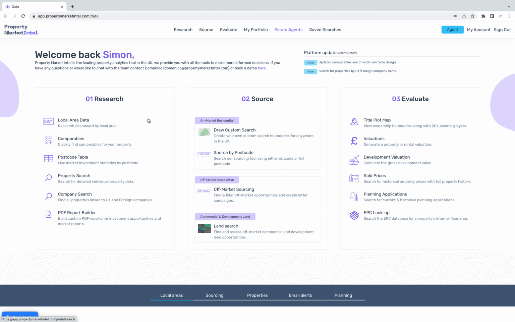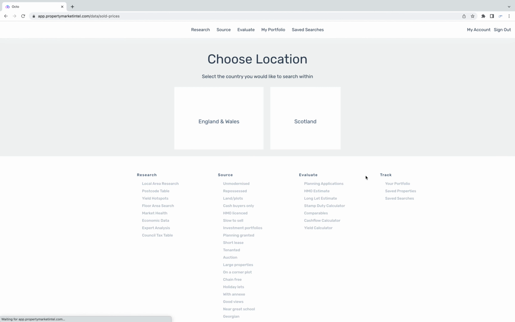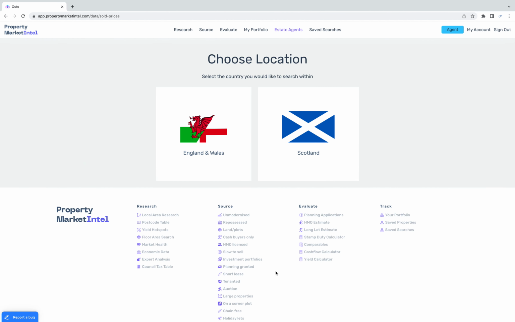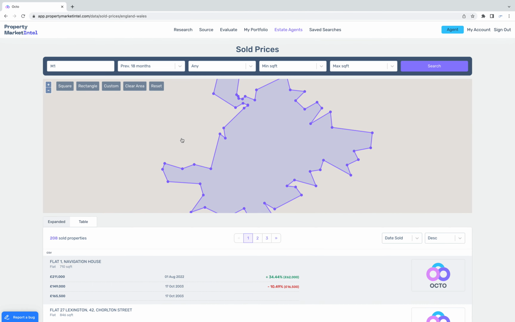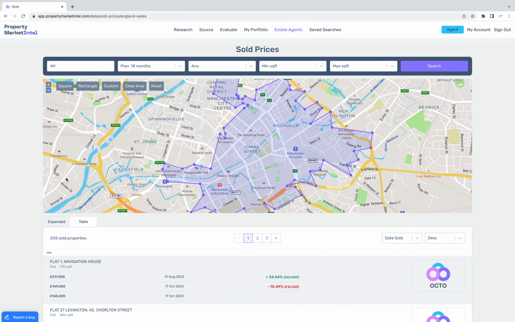How we can use the Property Market Intel platform to look at historical sold prices in an area, whether that be Scotland or England. So we're going to look at England. The main ways in which you can search are by outcode, postcode, the length of time the property was sold in the past, either 6, 12, 18 months, 2 years or 5 years, the type of property and the size of property. So here we can see Manchester is highlighted in M1.